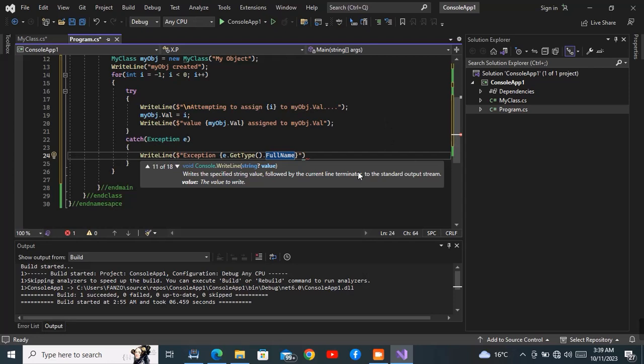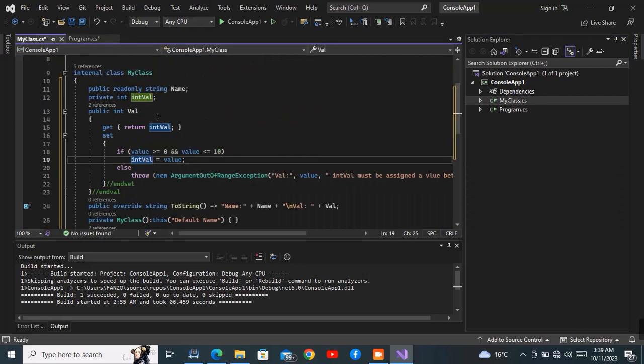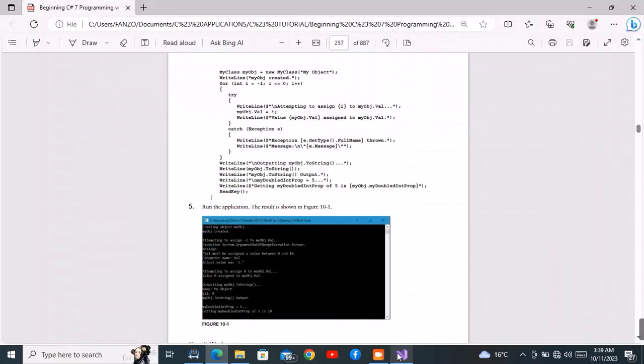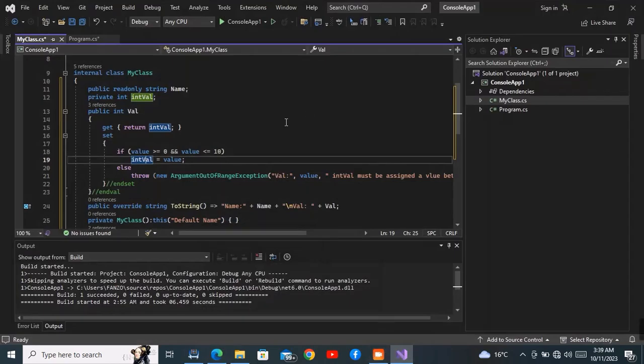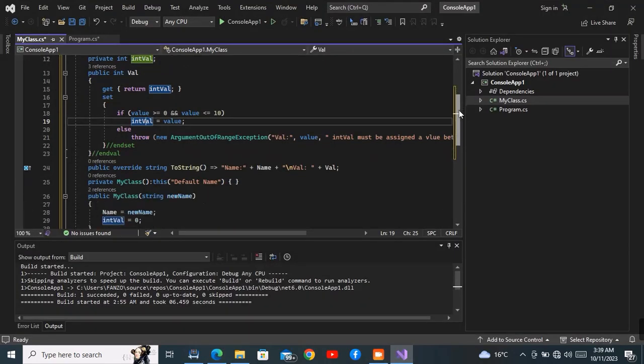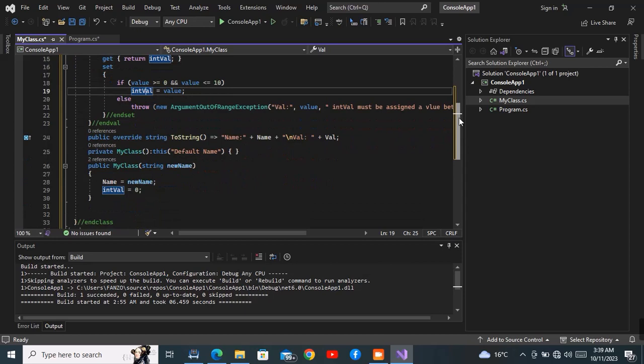Get type dot full name, and then I will be done, right? And so this looks exactly like a property. Let's go there and check. It looks very much like a property of that class.